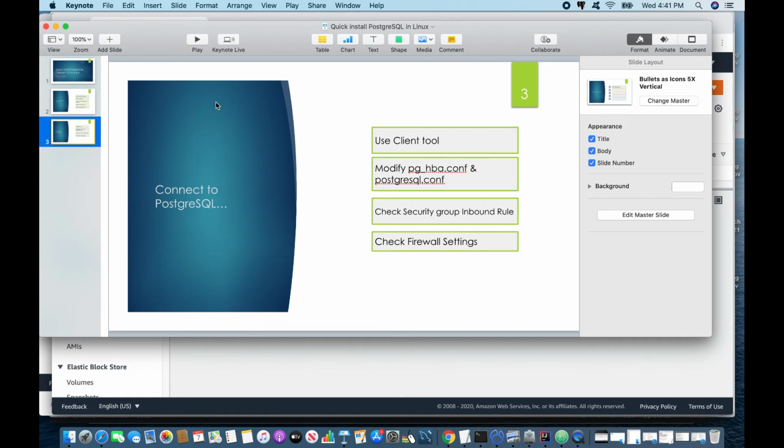In the next portion, I am going to show you how to connect to this PostgreSQL from outside using my client tool, and what things to modify to connect to this Postgres.